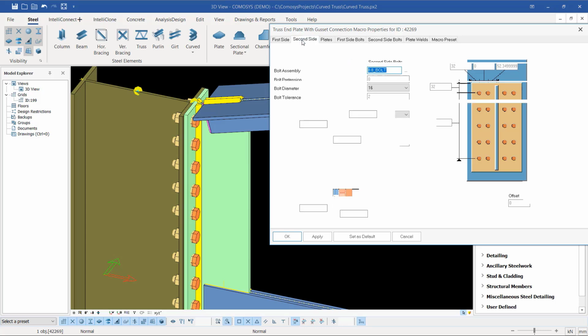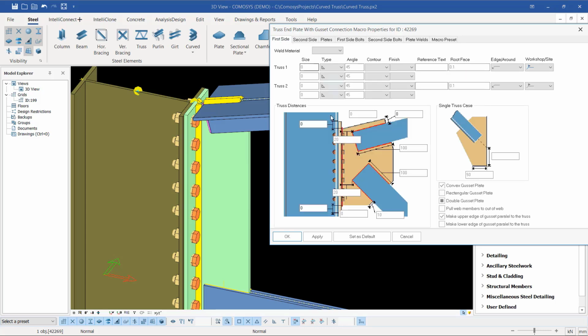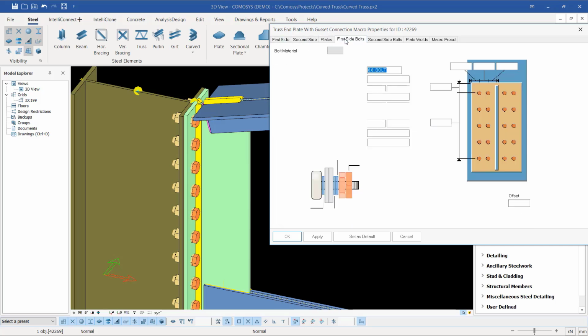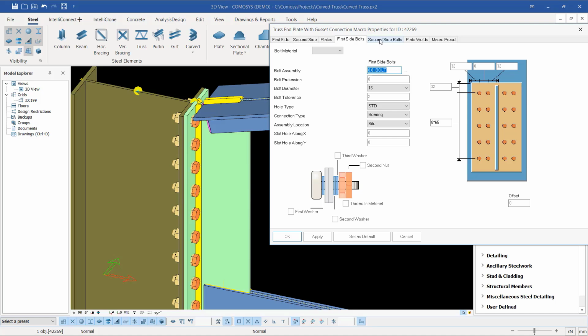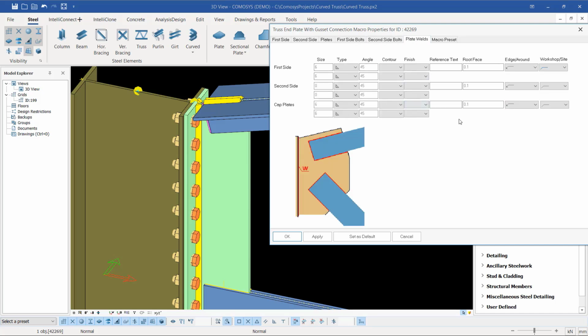Let me just show you something here. First here, this flush is 0, 0, and you can see that. You can copy the settings, and the bolt diameter is 16 millimeter. The second side we don't need, the plate weld we don't need. So that's how you'll apply that.